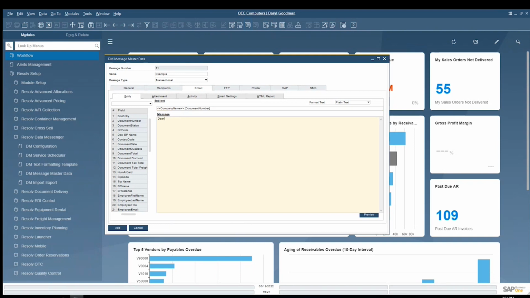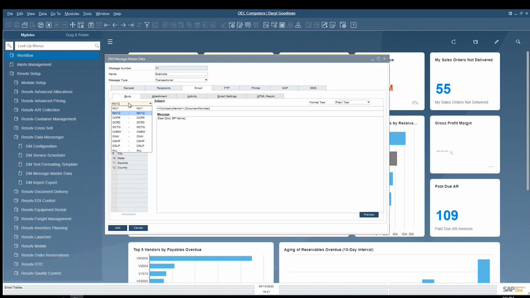And this is where you have the ability to come in and say, dear first name, last name, whatever it's going to wind up being. So here, dear the document number, please find blah, blah, blah. And you can continue to insert things. So I can insert them from this screen here. I can filter. So if I want to see just details about the addresses, you can come in here and filter based on that table.